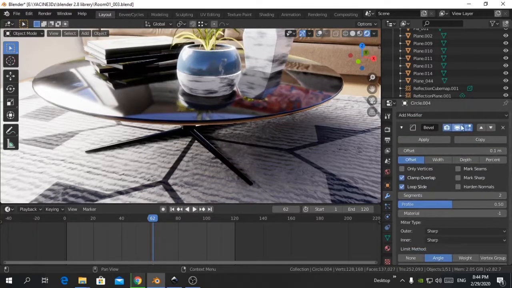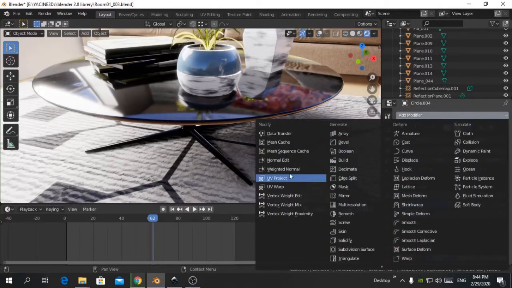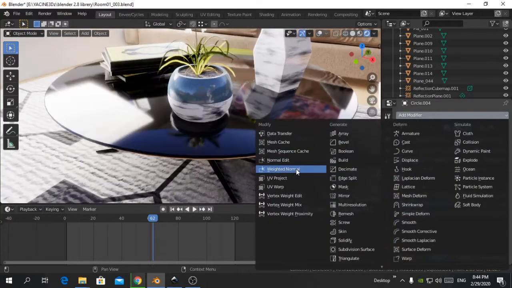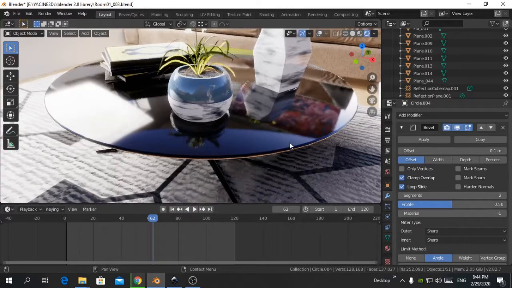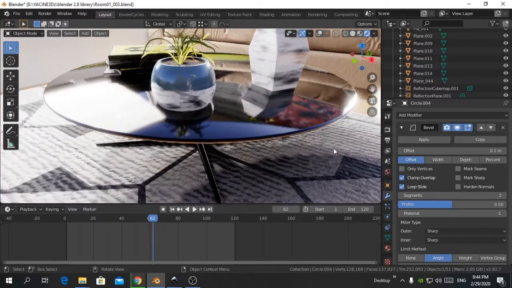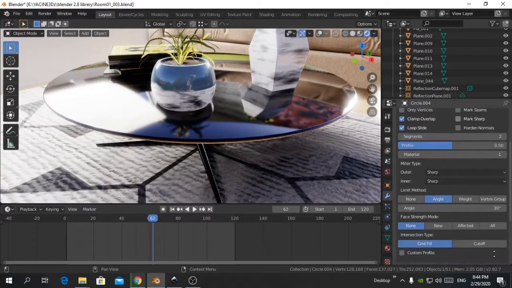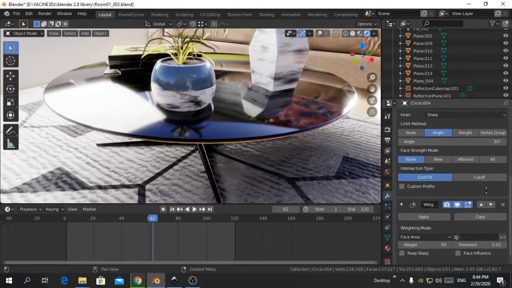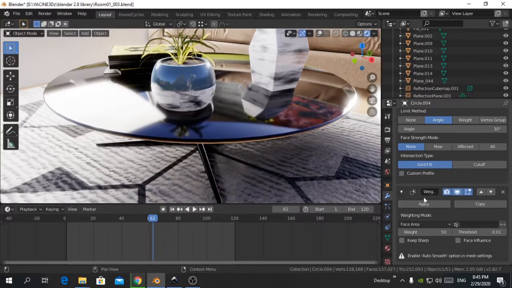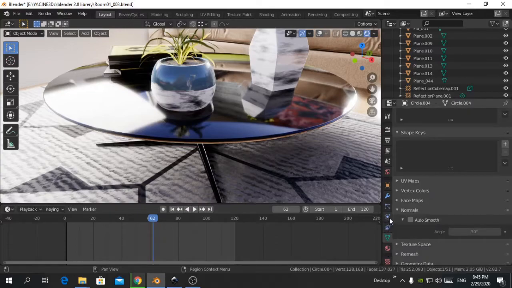So at this point, this is where the weighted normal comes in handy. As you can see, the reflection is still the same, everything is the same. Here we have a message: enable auto smooth option in mesh settings. So let's go and enable the auto smooth. Let's look at it in the normals.